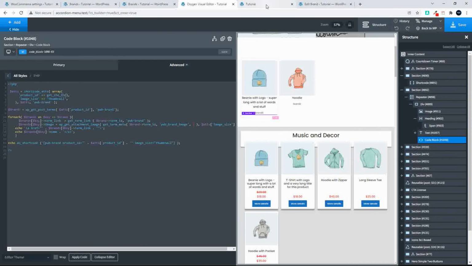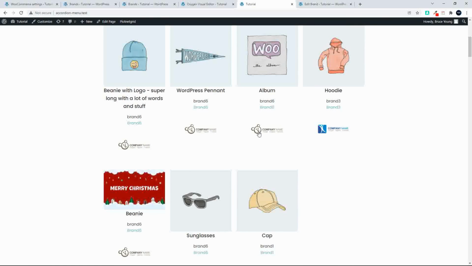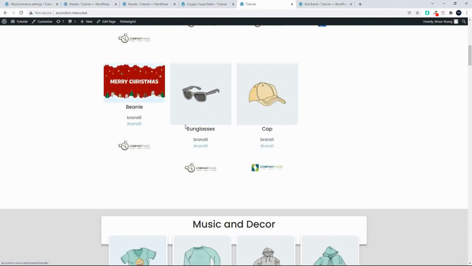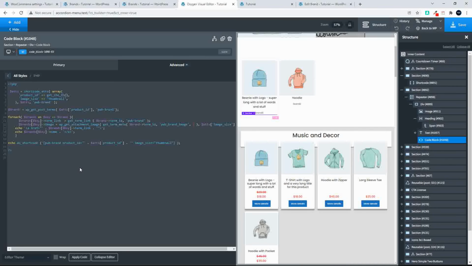So if we have a look at the home page, you'll see that we have the different brands coming through for each of those products, and you'll see that if I hover over the logo here, brand 6, the URL in the bottom left hand corner also indicates brand 6. So it's just a really little bit of coding that you need to do to pull that through.